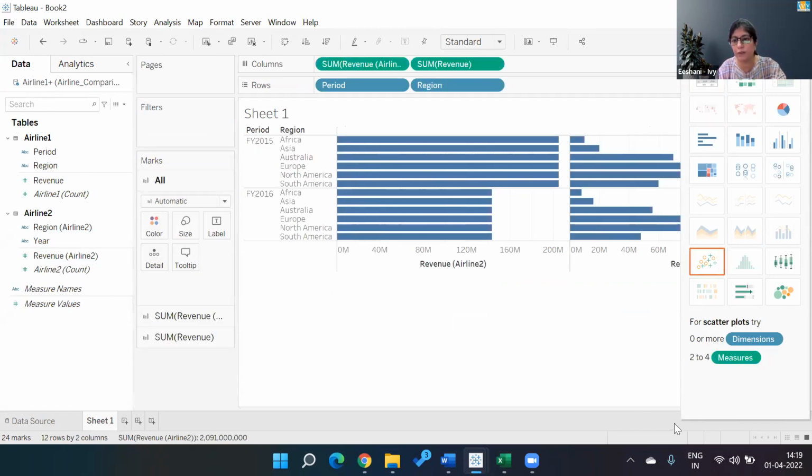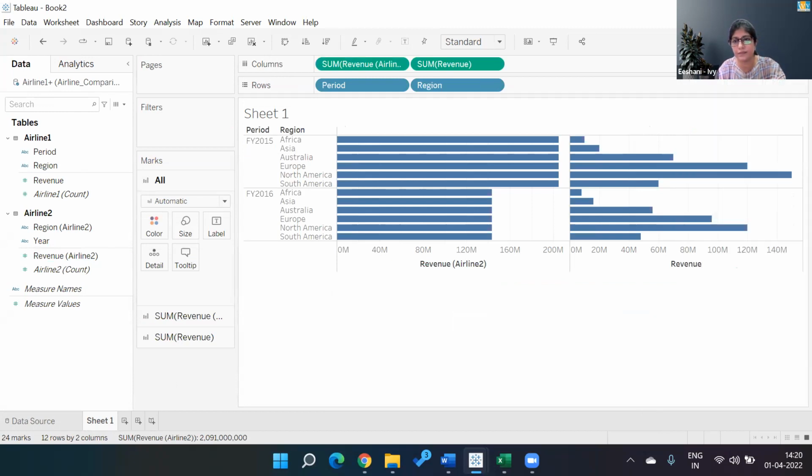Tell me if you see a problem in it. Is it correct or incorrect? Does it look correct? 2015, airline 2, all the regions made an equal amount of revenue. Is that a possibility? In 2016, all the years did similar revenue. No. This number is wrong, right? Yeah. And I had only joined through the period.